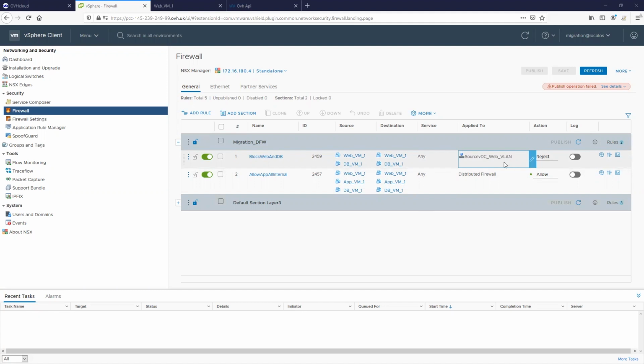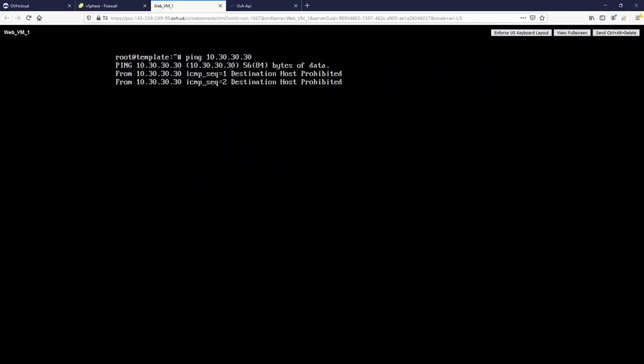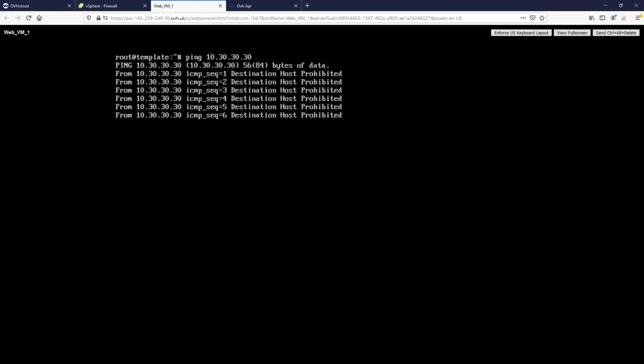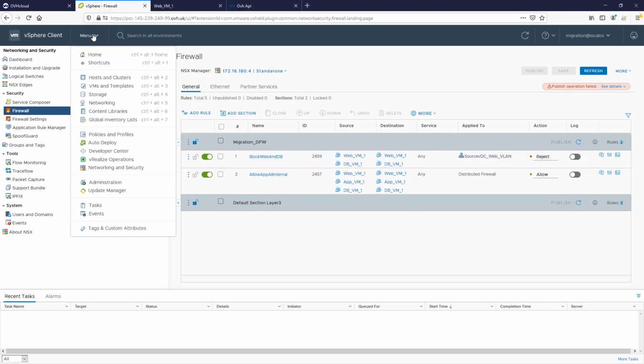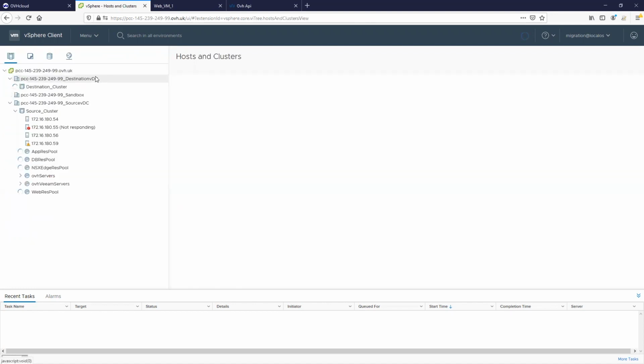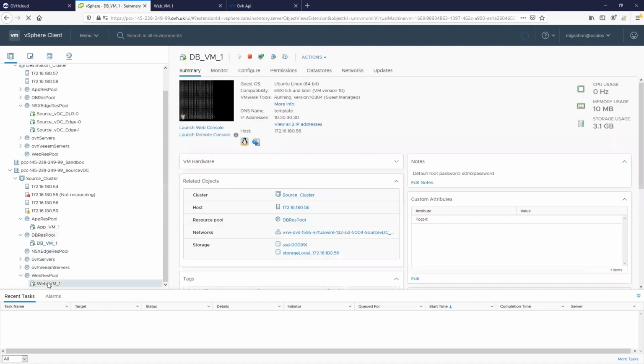This means it will only apply to VMs that are connected to this port group. However, this port group only exists in the source data center. So when we start moving VMs to the new data center, this rule will stop working as expected. Let's take a look. Currently, the web VM cannot communicate with the DB VM, as we would expect. Let's now migrate the web VM to the new data center.